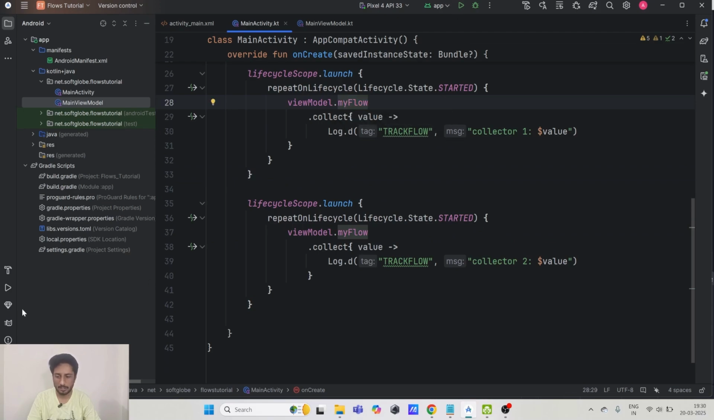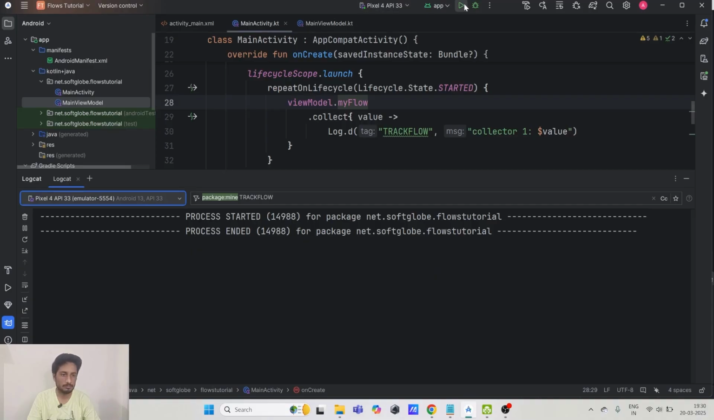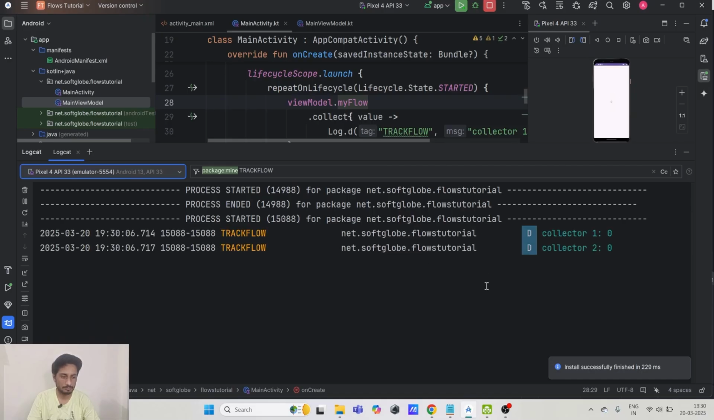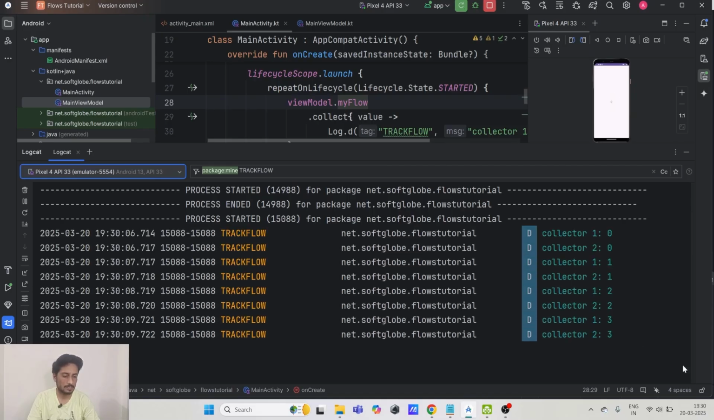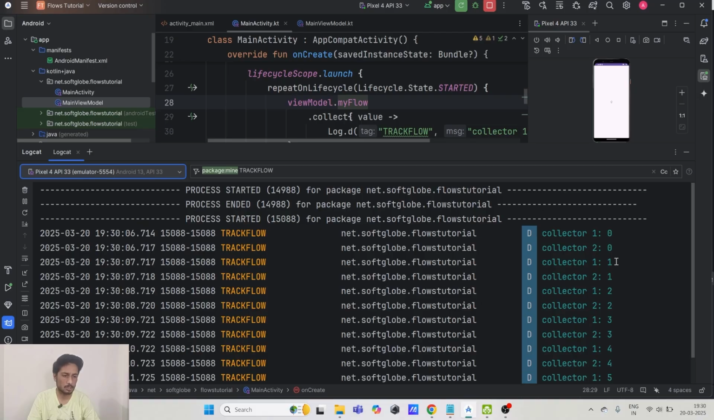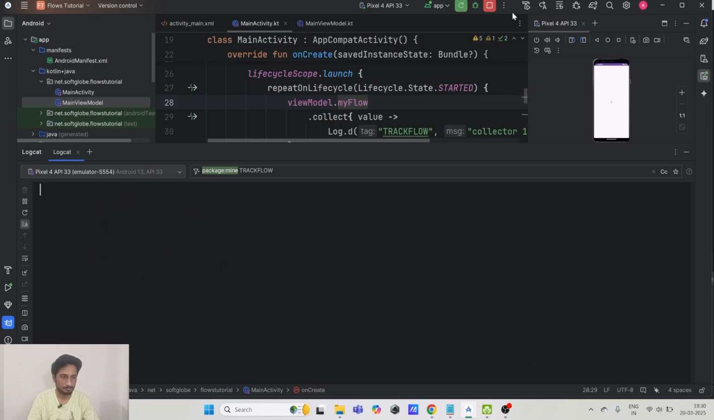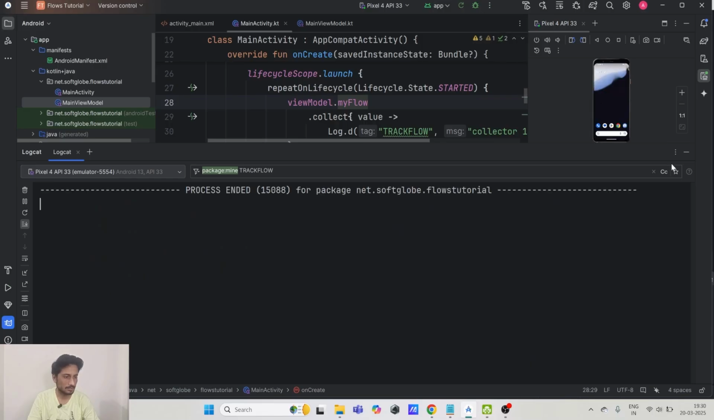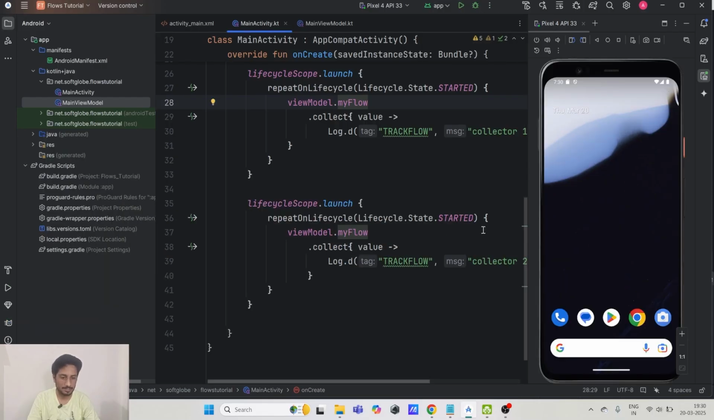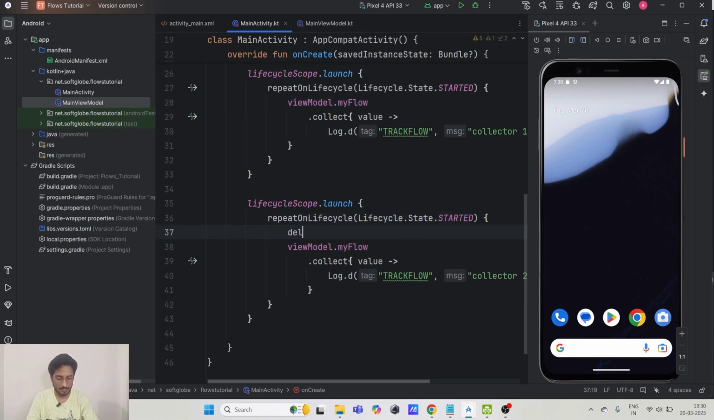And if we try running our application, then see if there is any difference. No difference. You can see both are receiving the values simultaneously: 0 0 1 1 2 2. Collector 1 and 2 are receiving the values simultaneously. Okay, that's fine. I clear the logcat now and stop the application. I do one thing here: I'll add a delay of 3 seconds, 3000 milliseconds.